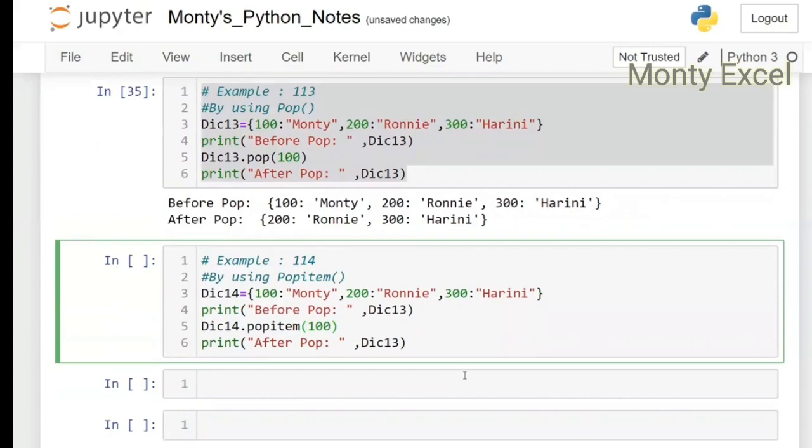Popitem removes the attribute of an item. In simple terms, what is attribute? That's a key value from the dictionary, and returns it. So pop and popitem work the same way, but popitem refers more to the attribute item, that is the key value it will try to remove. So I'll simply use popitem. I'll not use anything here because it doesn't take anything.